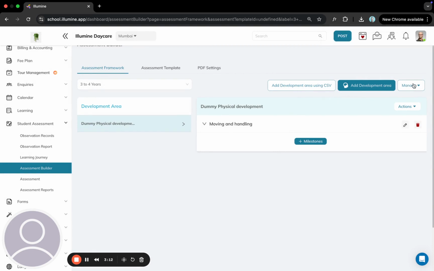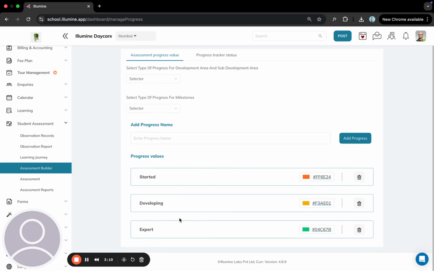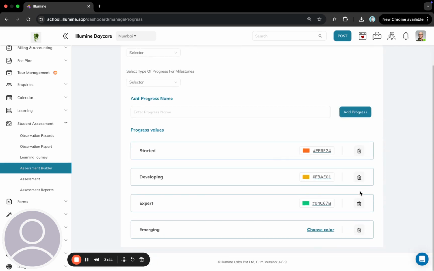Apart from that, you also have an option of clicking on manage and manage progress. Now, this is where you have different progress values. So, whenever you're doing an assessment for a child, we have different progress values that are already pre-filled, that is started, developing, and expert. But let's say if you have your own different progress value, let's say you have something called emerging, you can simply add that and click on add progress. If you want to delete any of the ones that are already there, you can simply click here and delete it.